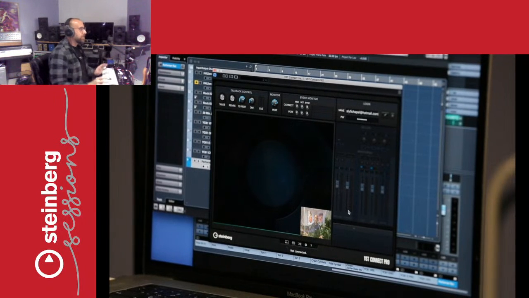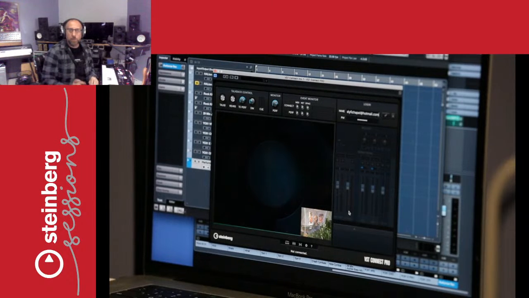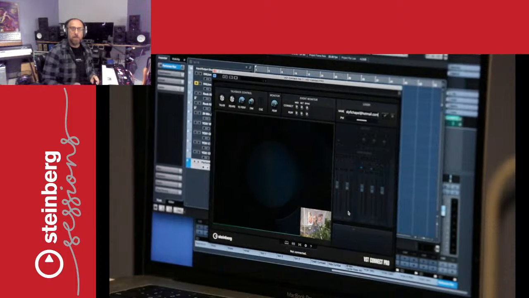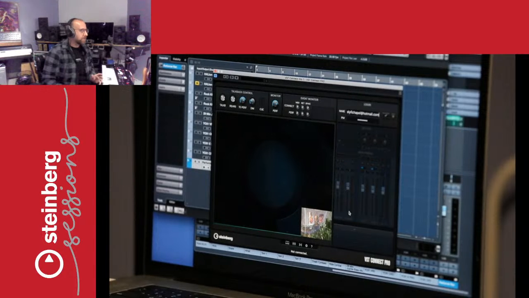So the first thing I do, and if you haven't already done this, anyone who's using Cubase should probably go and do this anyway. You should go to steinberg.net and make a My Steinberg account. You get to choose your username and password, because you'll need that to make this happen.